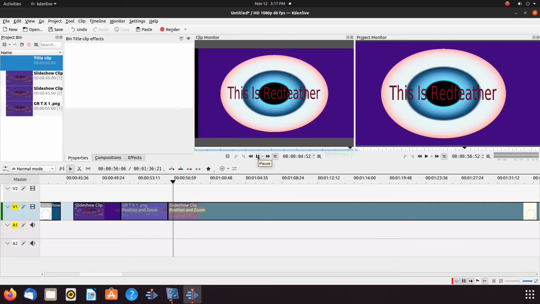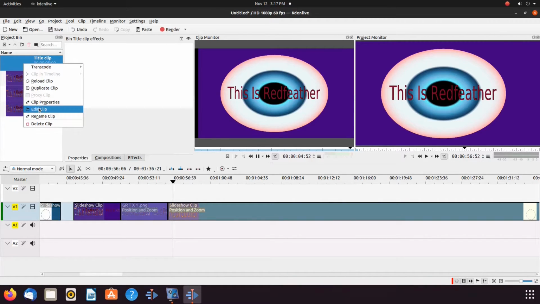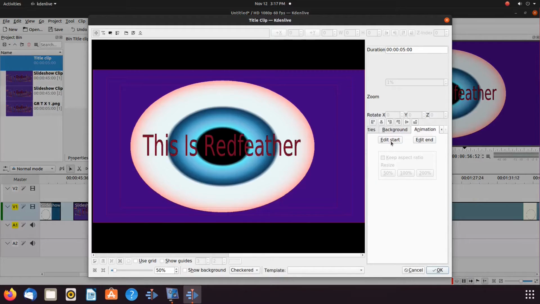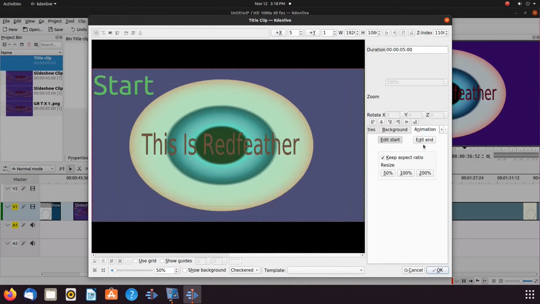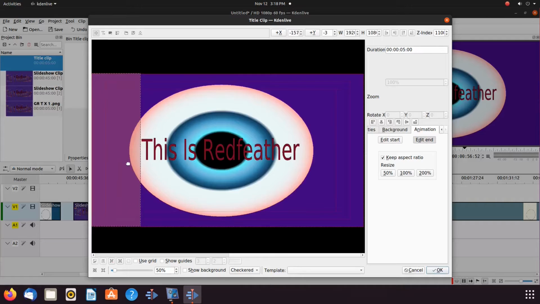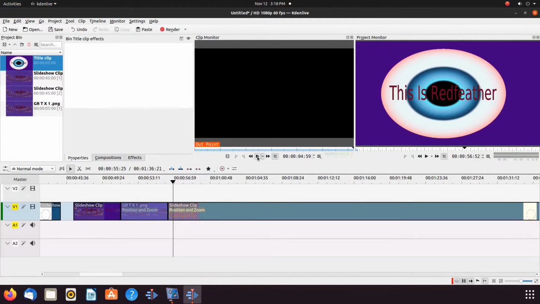So we will use the Kdenlive title clip end screen this time. But first, we must return our edit start function back in place. In doing so, we will click animation edit start, then place it back into place. Now let us try the edit end, moving it in the direction we think it should go, and click OK and give it a playback on the Kdenlive clip monitor to check its operation.